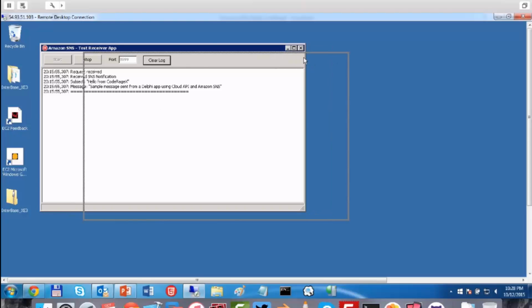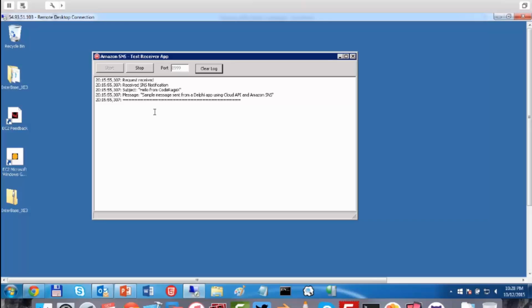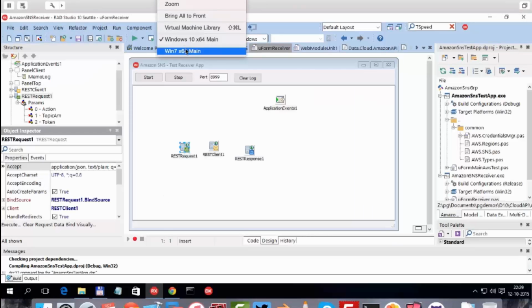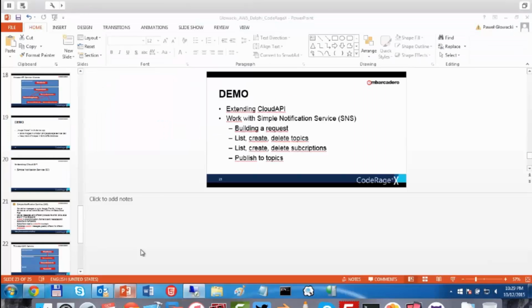I have a virtual server running in the Amazon EC2 cloud, and this is a message that was received from my hello from CodeRage 2, because this application is already subscribed to receive any messages sent to this particular topic. So not only was it sent to the email, but also to this application. Okay, so let's jump back to the slides.